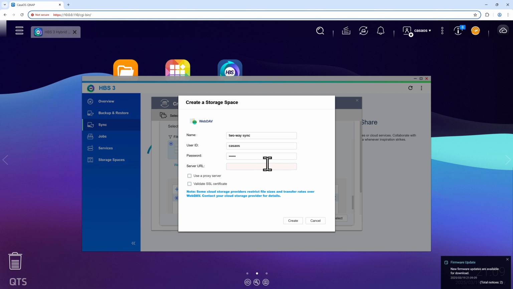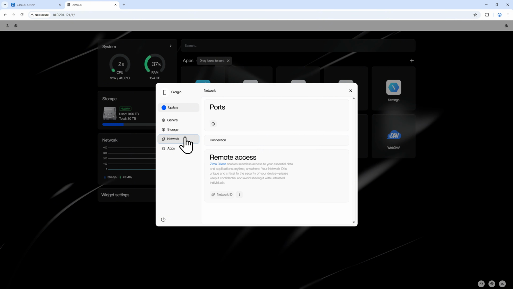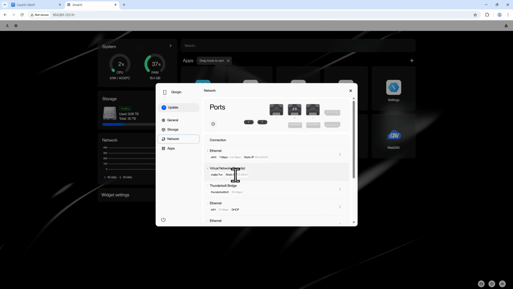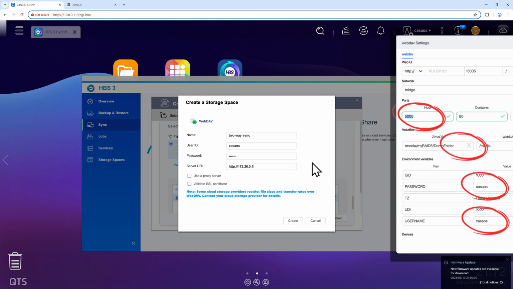So, what is the address here? Click on ZimaOS settings and select the network. You can find the ZeroTier address of ZimaOS in the Virtual Network section. In HBS, fill in the ZeroTier address of ZimaOS with http://, a colon, and the port number.